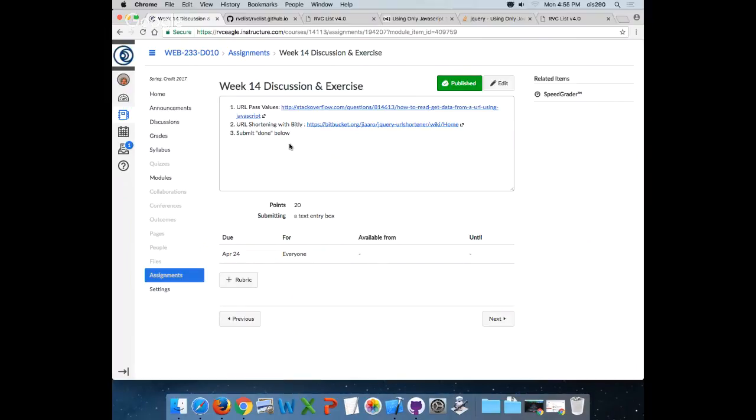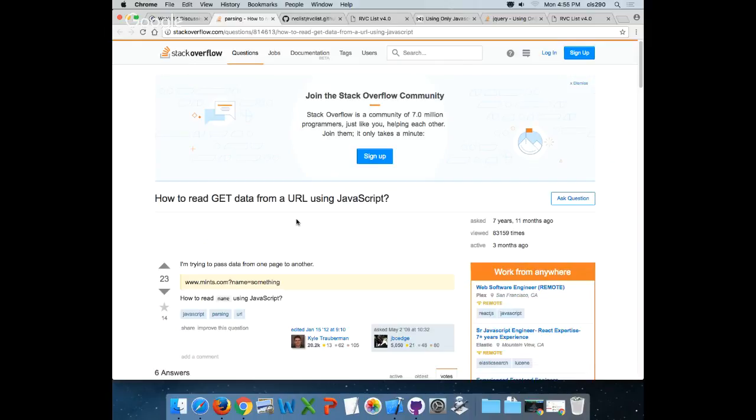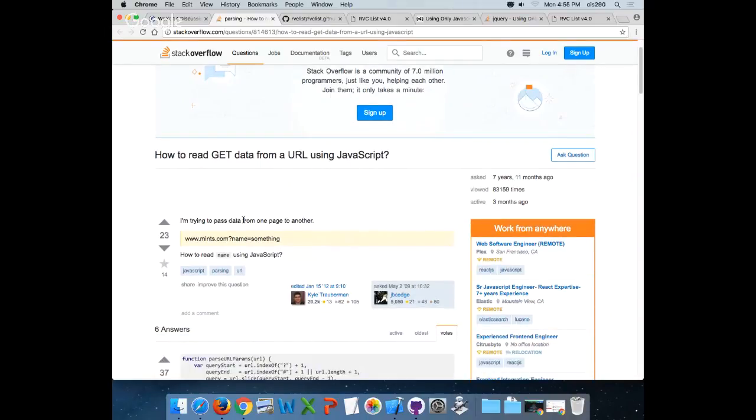So the URL passed values, let's look at that. It's a Stack Overflow link I want to look at for a second. Basically, it's how to get data from a URL, which is a big question that JavaScript developers and PHP developers have. The example here is a person trying to pass some data from one page to another. The name of the object is called name, and the value is something. So name equals something, but the whole piece is right here.